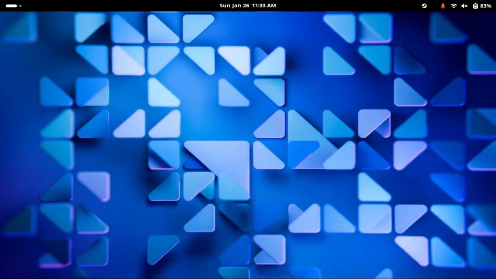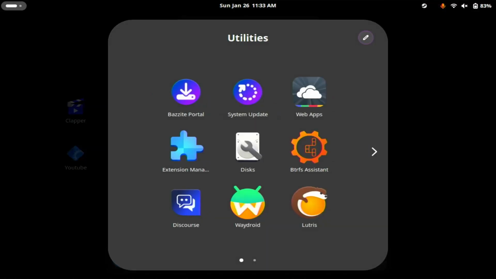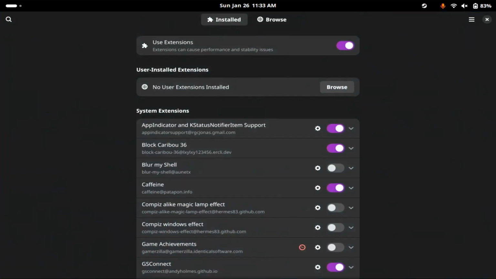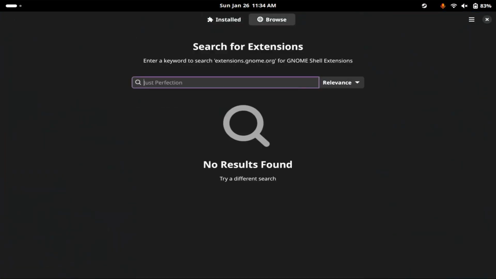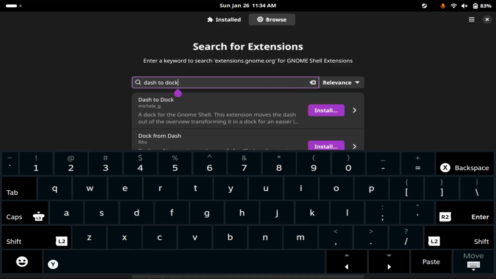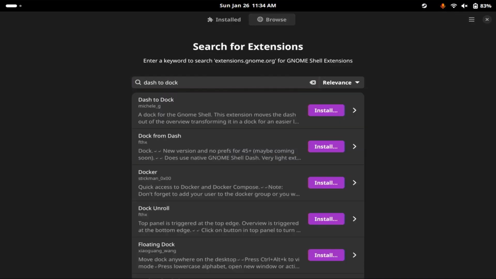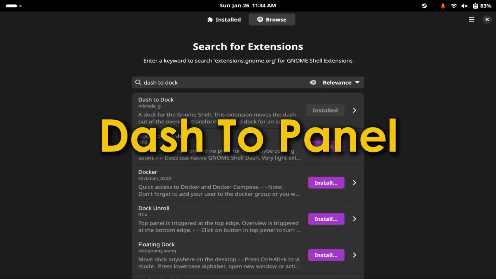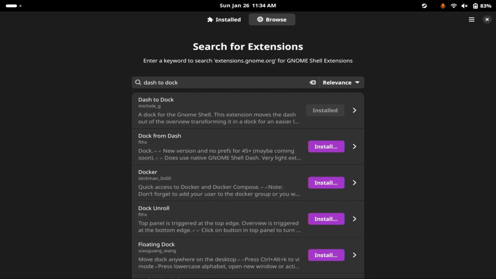First of all, launch the Extension Manager app when it is installed. And from the browse section, you would first want to install the Dash to Dock extension. So it's right here. I'm going to install Dash to Dock. This will install a macOS style dock on your desktop. But if you prefer a Windows 7 like taskbar or Windows 10 like taskbar, then you can install the Dash to Panel extension instead. Since I prefer a macOS style dock, I'm going to go with the former option.